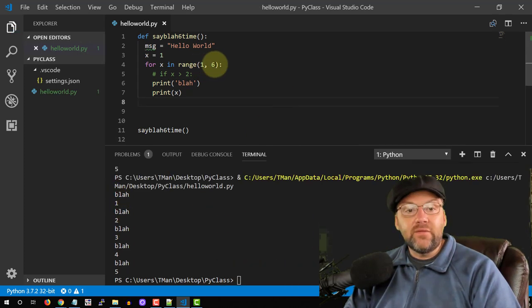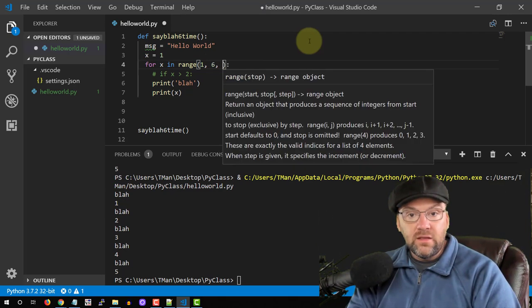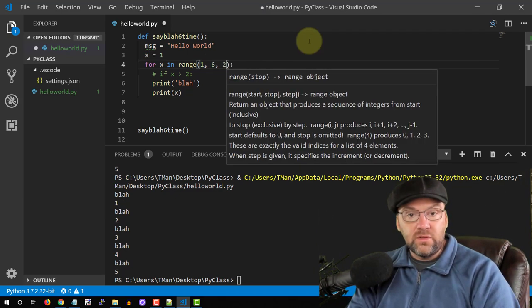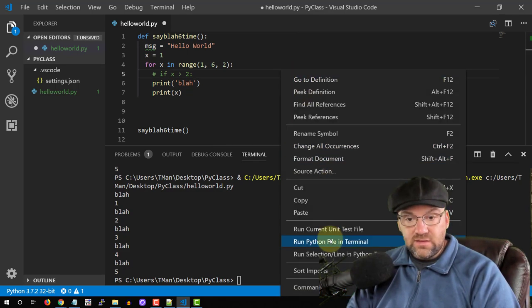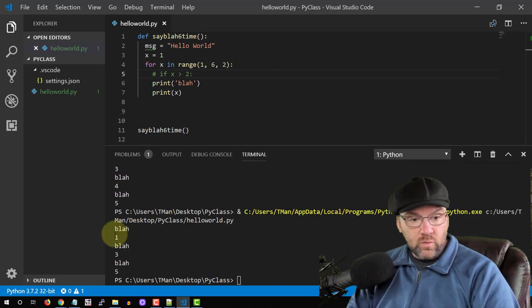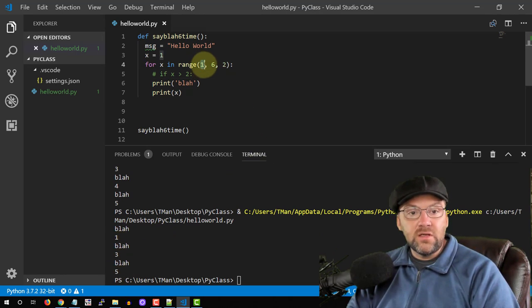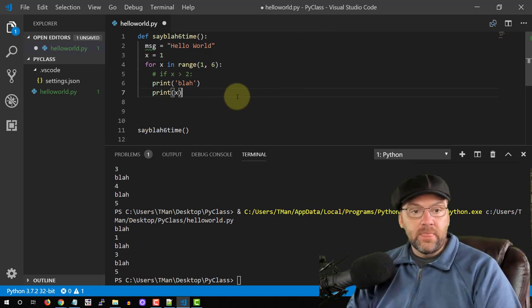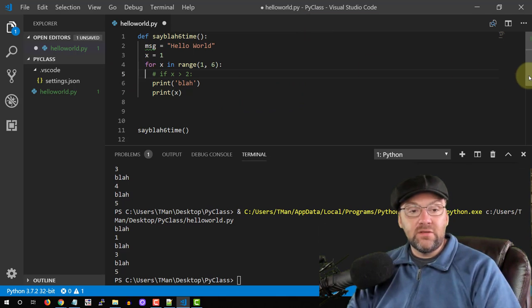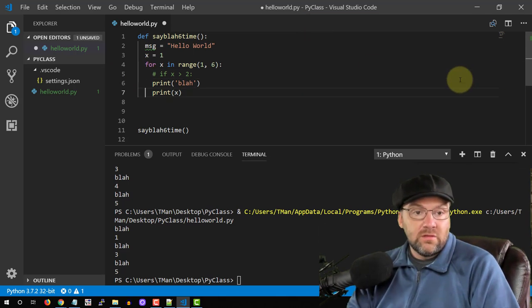See? Now I gave it a range, and I believe if you add a third number, it will increment by that much. Let's run it. So it went 1, 2, 3, 4, 5, and it quit. So this is the start number, this is how far it goes, and this is how much it increments. And its default is 1. Okay, so we have our if statement, we have a loop. What else can we do?